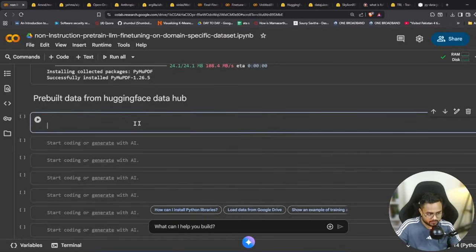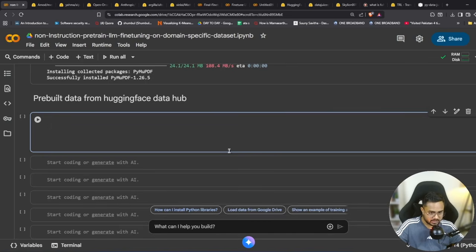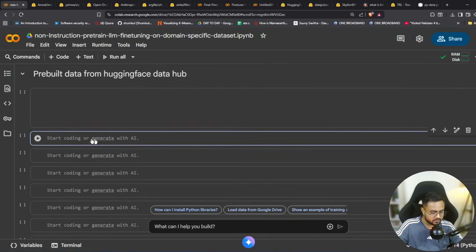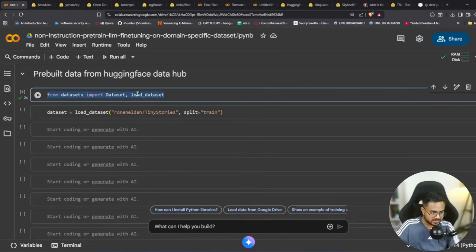First of all we'll have to import the datasets library. From datasets, I am going to import two things: the first is load_dataset, and the second is Dataset itself. Just a second, let me check what is happening. Okay, so here I imported this Dataset as well as load_dataset.